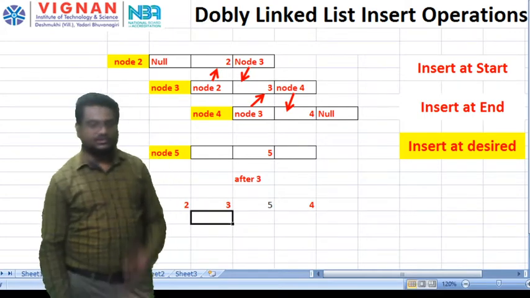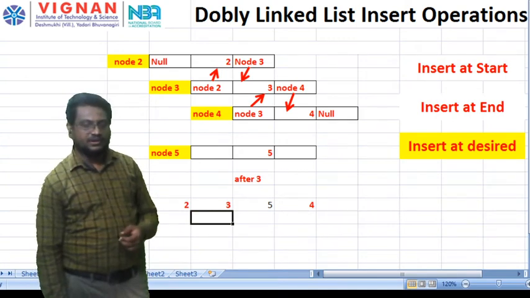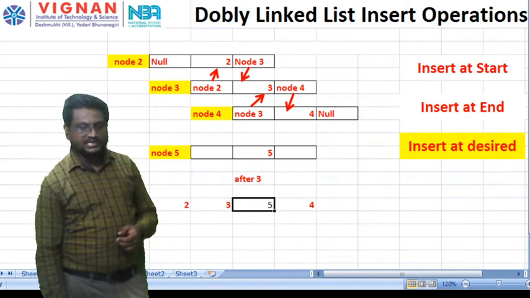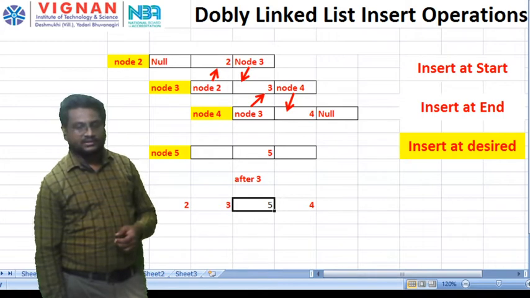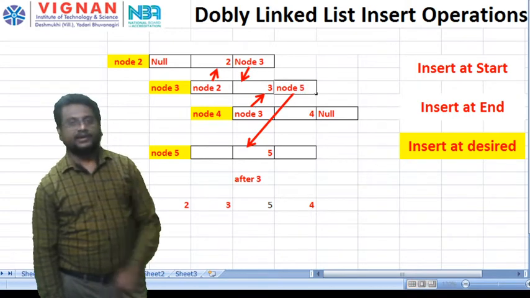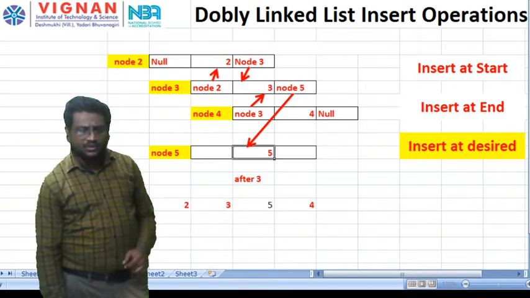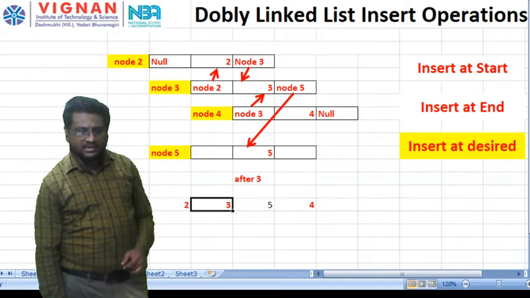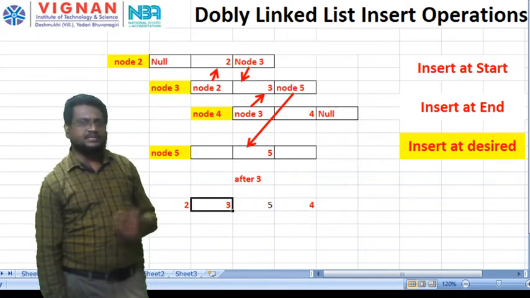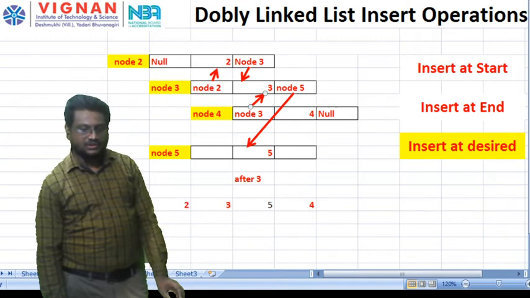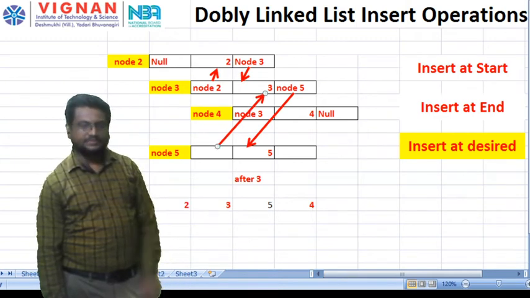Now I will show you how to do it in a graphical manner. See, node 3's next element should be node 5. Here node 3 is referring to node 4, so it must shift to the new node. What is the new node? Node 5. So here it will become node 5. Next, node 5's previous element is 3. Why? Because I am inserting after 3. Am I right?